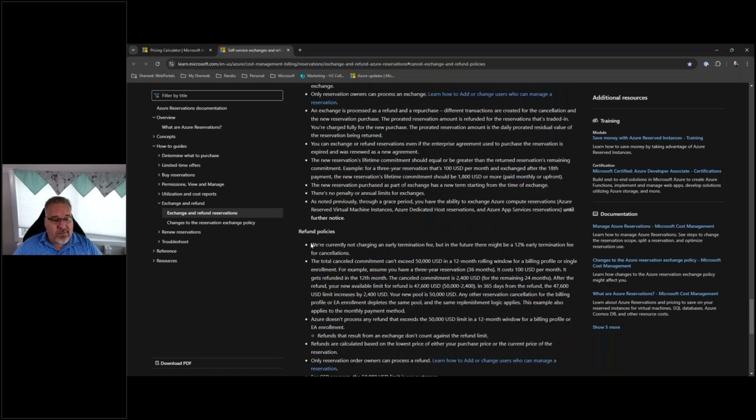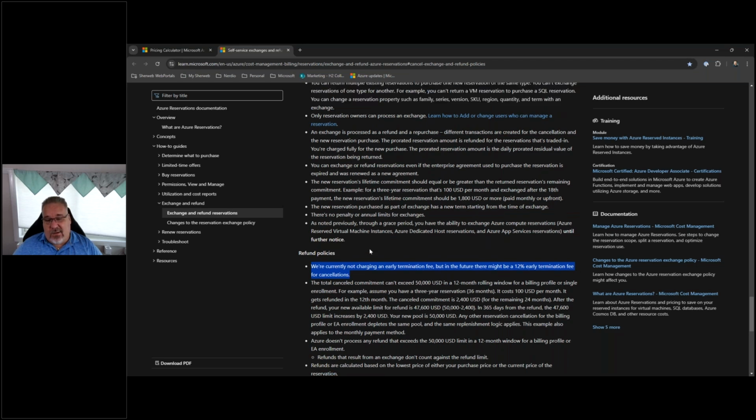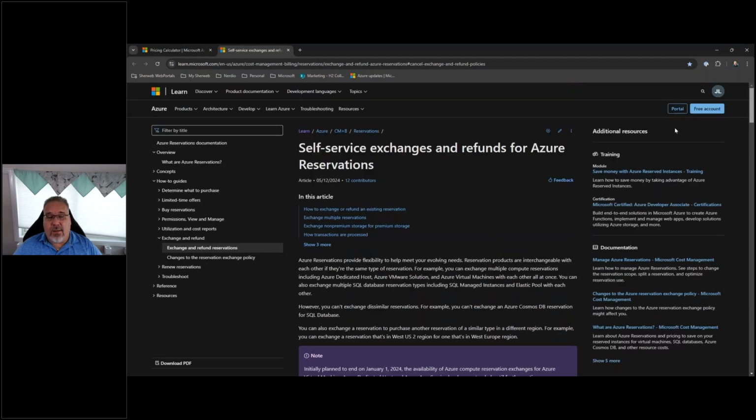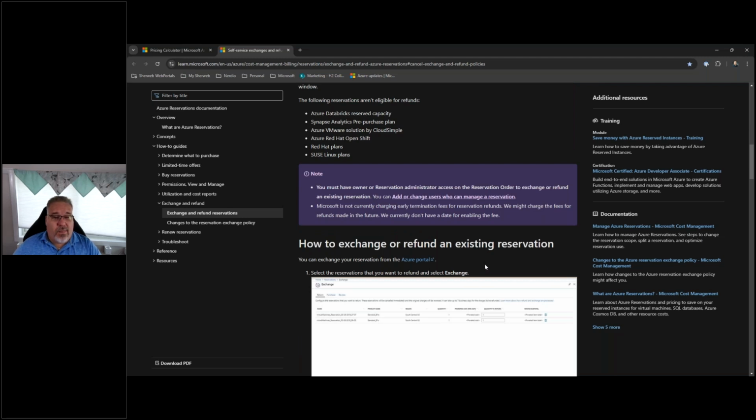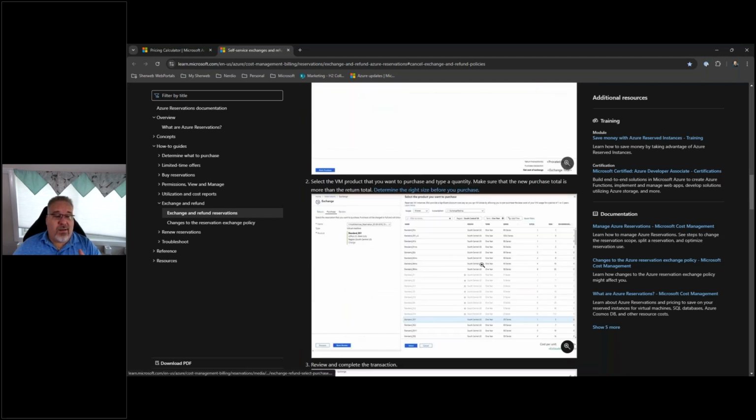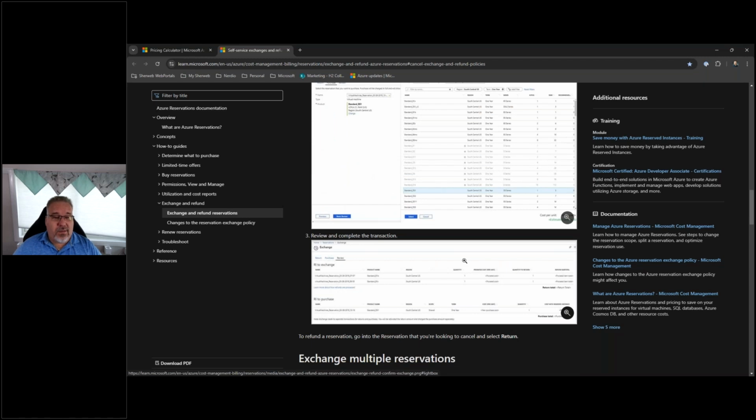Down under refund policies, Microsoft is currently not charging for early termination fees, but in the future, there might be a 12% early termination fee for cancellations. And if you scoot up to the beginning, this was updated back in May 2024. I've been watching this page for years, especially when I'm having presentations like this, because I can see if Microsoft invokes that policy.